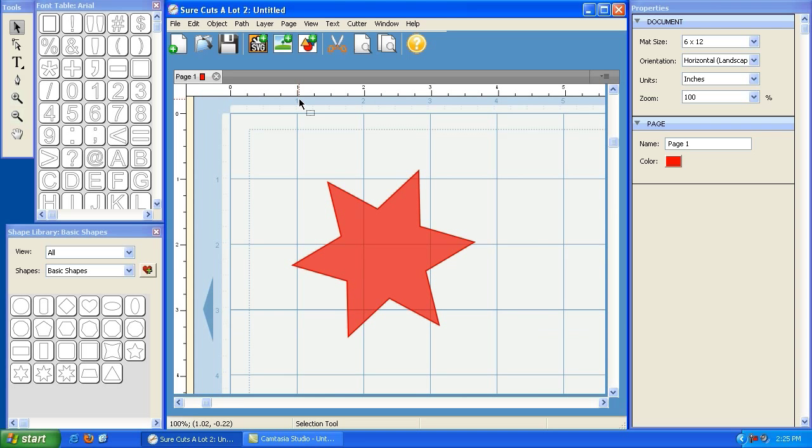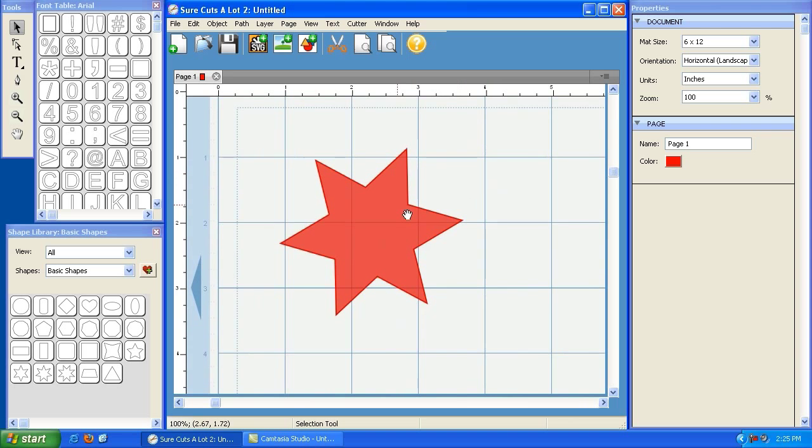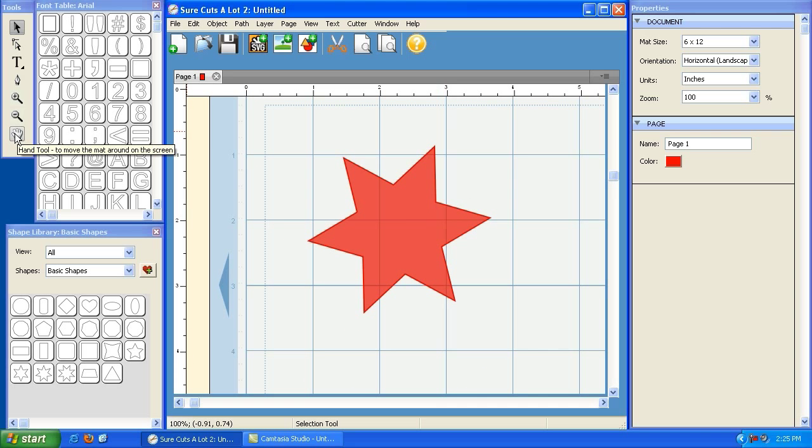Okay, now if at any time you want to be able to use the Hand tool while you have the Selection tool highlighted, all you have to do is hold down the Space key on your keyboard, and you'll notice that your cursor, the Selection tool, turns into the Hand tool. As long as you keep that space bar held down, you can go ahead and click and drag it around just as if you had this tool selected, okay?